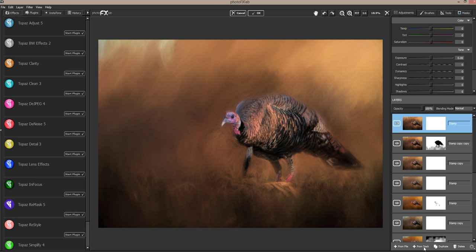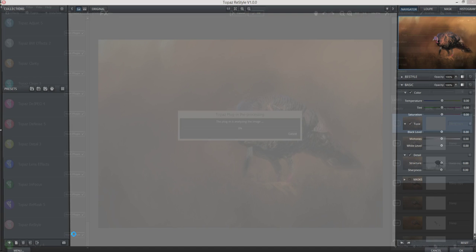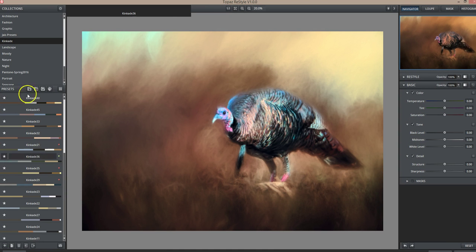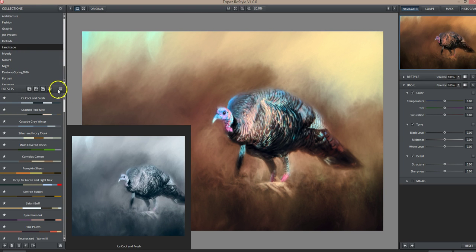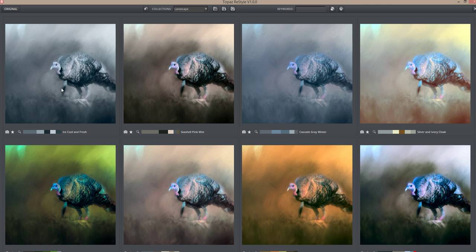Now I'm going to do a little bit more adjustment, a little bit more fun. I'm going to see if there's any color tones I might like better than this. I'm going to duplicate that layer and I'm going to go to Topaz Restyle. Topaz Restyle has hundreds, thousands of presets in these different collections here, and you can add your own collections of presets. That's a whole nother video.